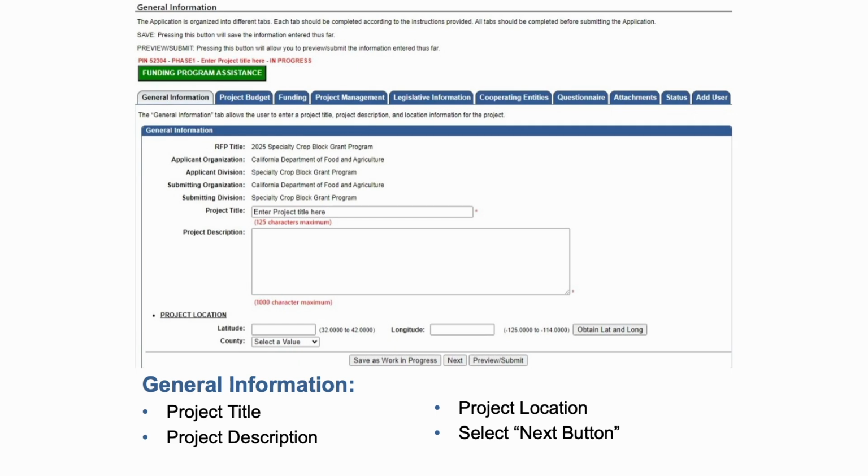On the General Information tab, there are two required fields, the project title and the project description. The character limit for each text box will be indicated below that box in red. Characters include letters, numbers, punctuation, spaces, and special characters. We recommend that you compose your text in Word. One benefit is that you can check to see if you are within the character limits for a given entry.